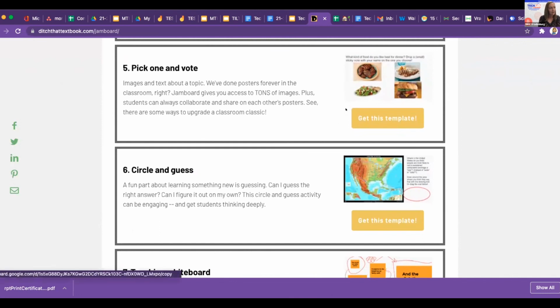And on this site, all of these are templates. So you could download this one that's pre-made, edit it to fit whatever you need, and share it with your students exactly as it is.